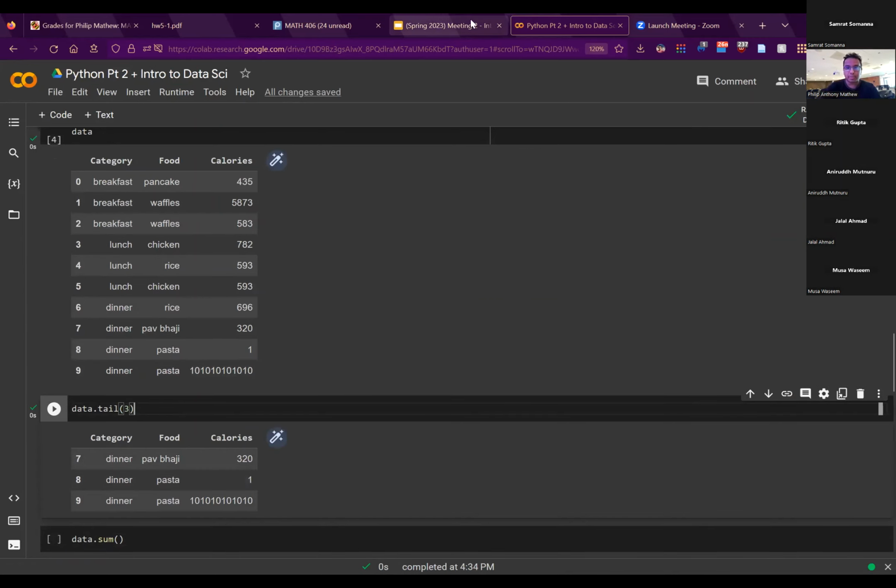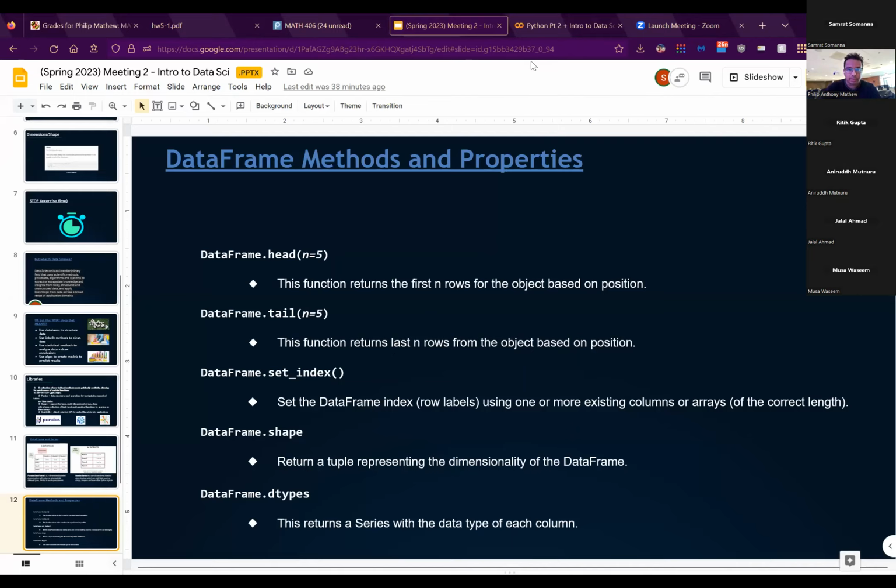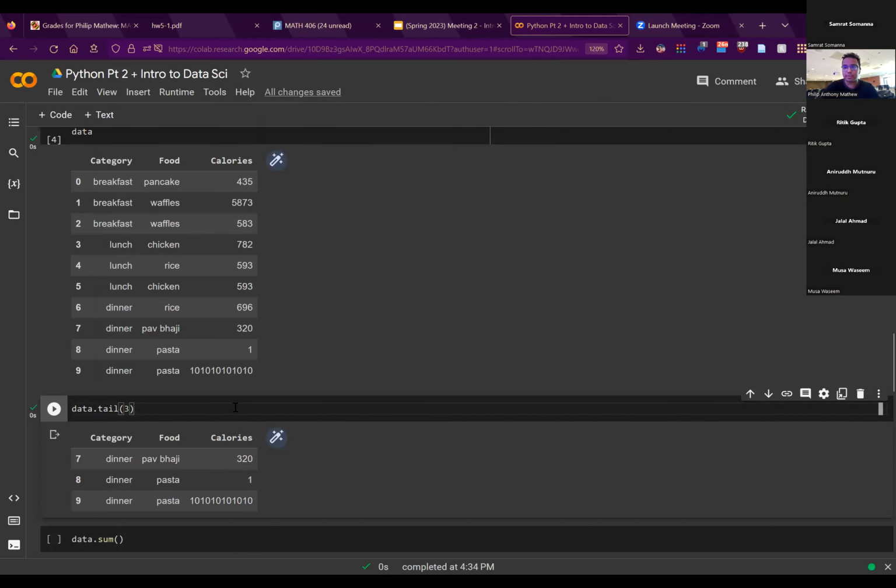Set index, I'm not going to bother with right now, because it's not needed. I don't really want to change the index right now.